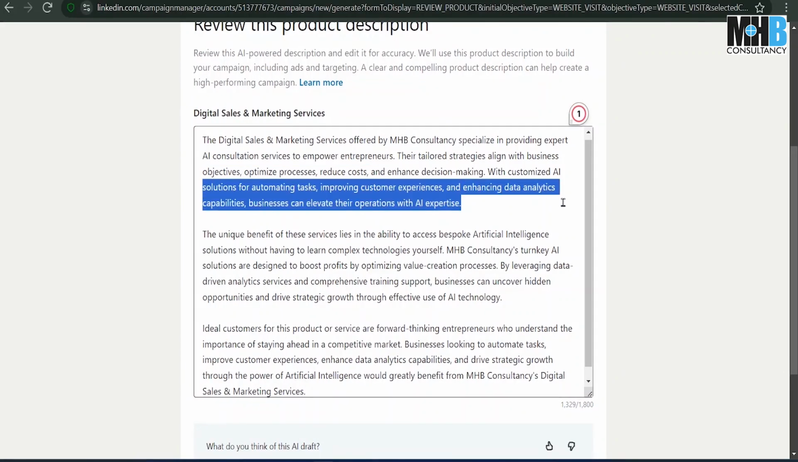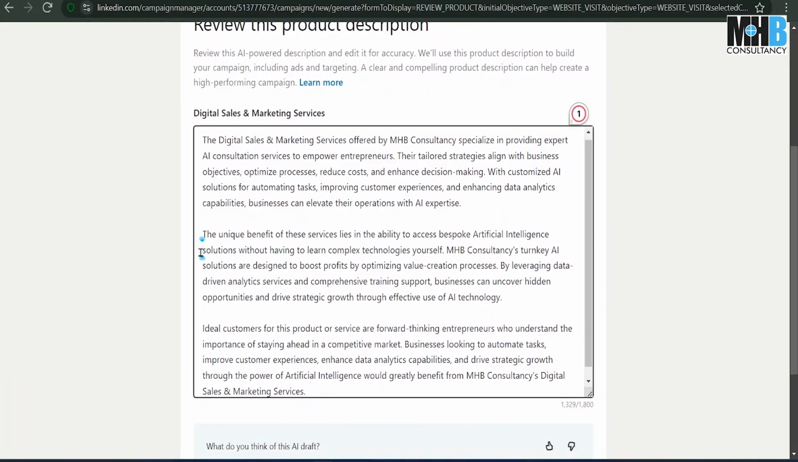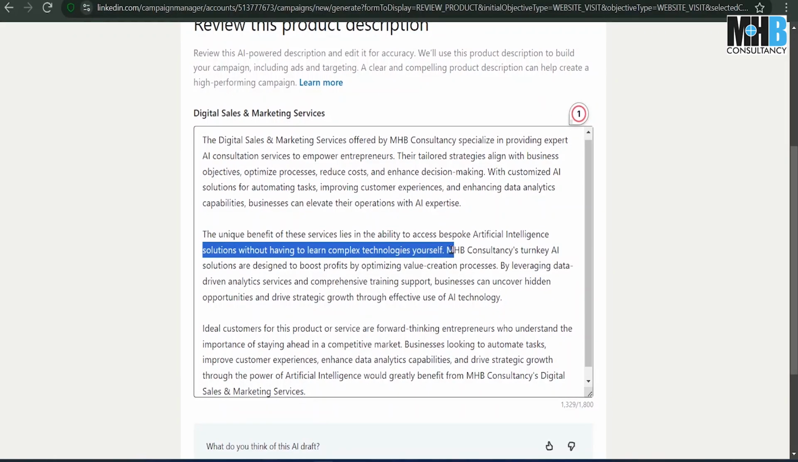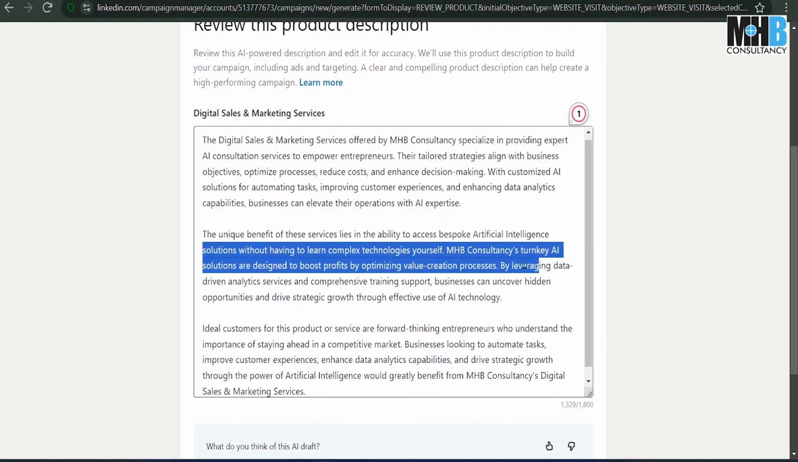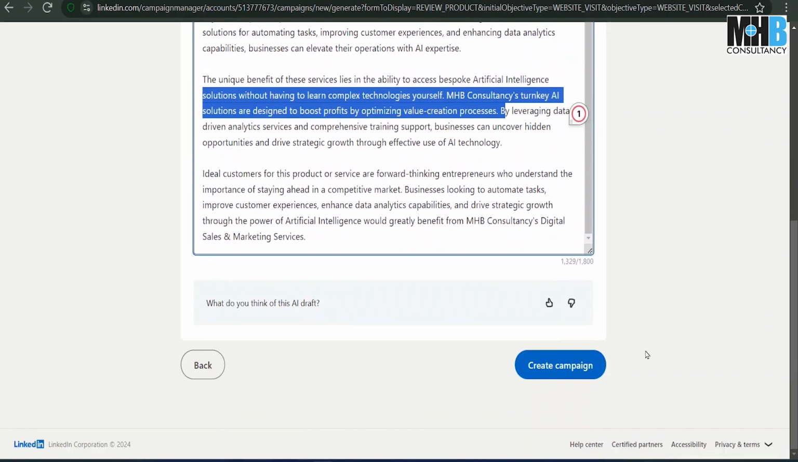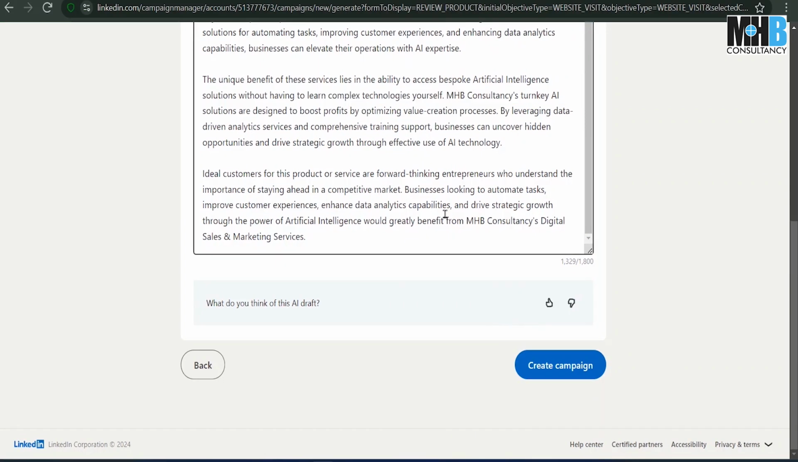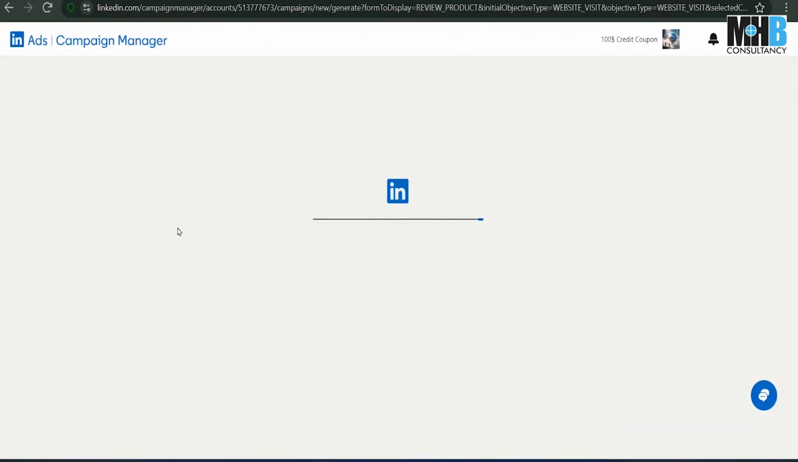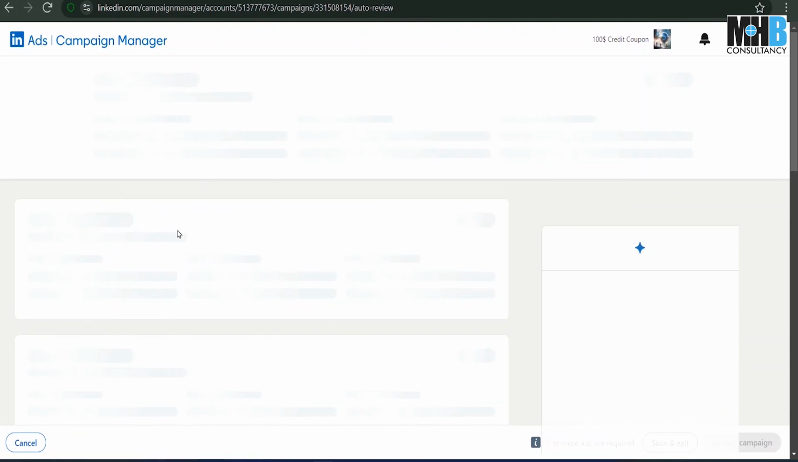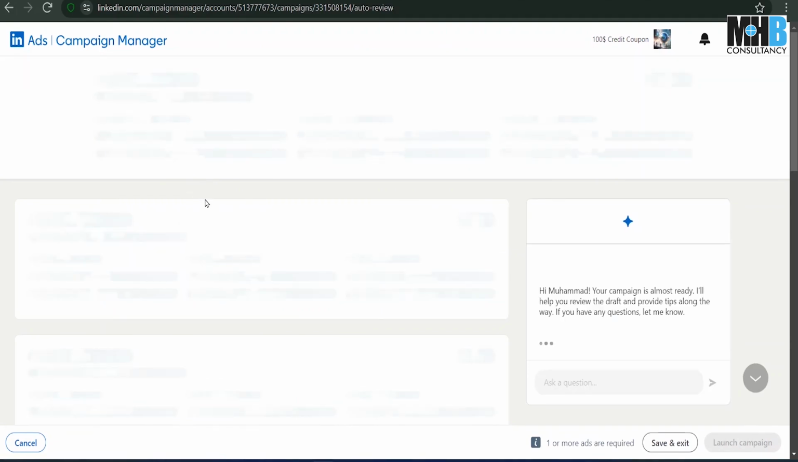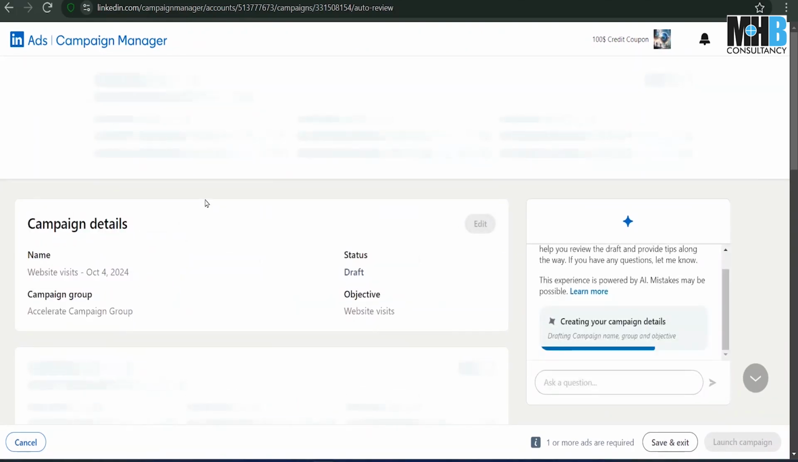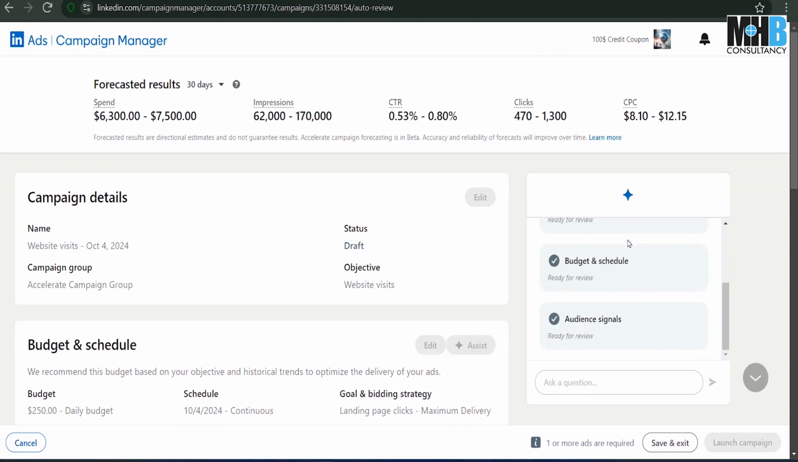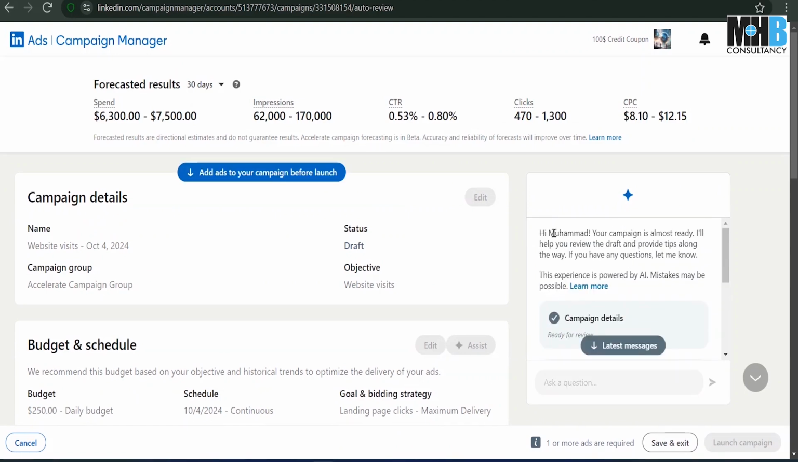of what we are looking for, because it goes onto the website and studies it and then offers us this description. Here you can see that we are providing expert AI consultation services to empower entrepreneurs, where solutions of automating tasks and improving customer experience are some of the best services out there. And we will give it a thumbs up. So clicking the create campaign button will automatically do most of our work. Here you can see that AI is preparing the campaign for us.